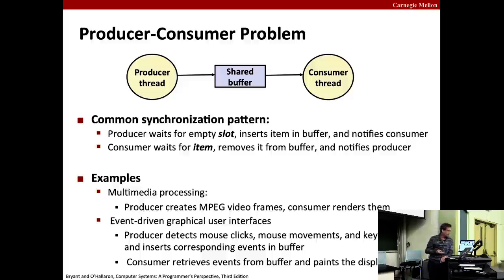Another important application is in graphical user interfaces. Graphical user interfaces are typically implemented using this producer-consumer model, where the mouse clicks, motions of the mouse, and keyboard clicks are all recorded as events. They're detected by the system, recorded as events, and placed into some kind of a queue. And then various other parts of the system retrieve items from the queue and react to them.